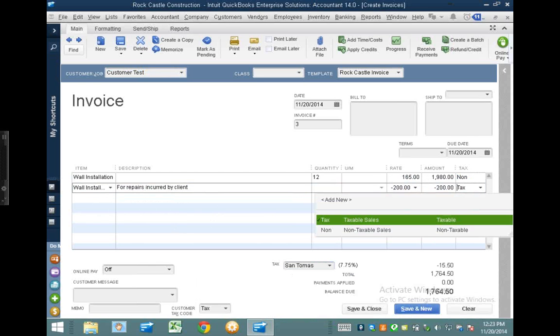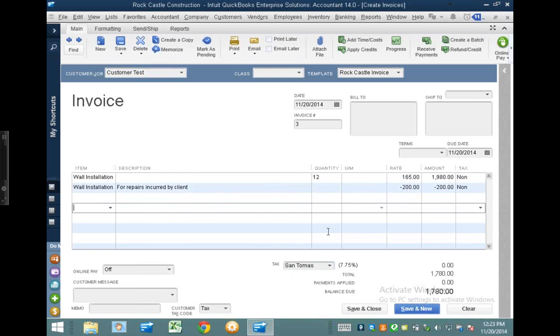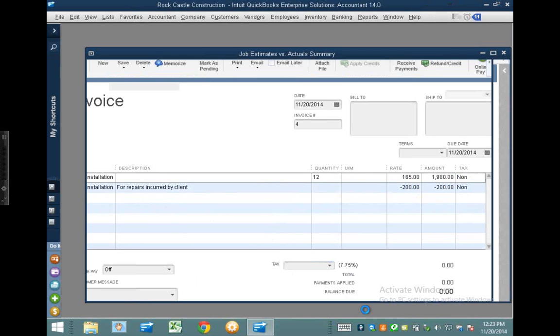So let me put here. Okay, so now in this particular case, I'm actually invoicing a lot less than what I was, or not a lot less, but less of what I wanted to invoice in the first place. So I'm going to hit save and close. And then what happens with this report?